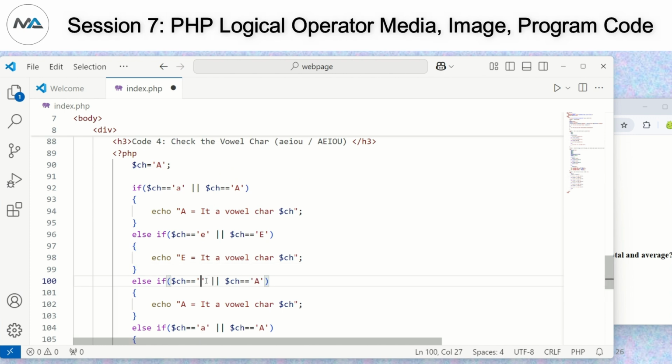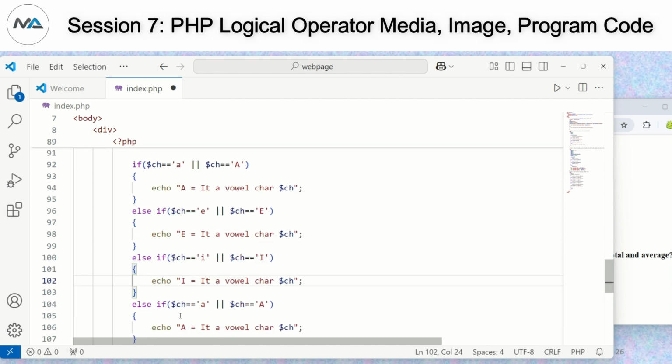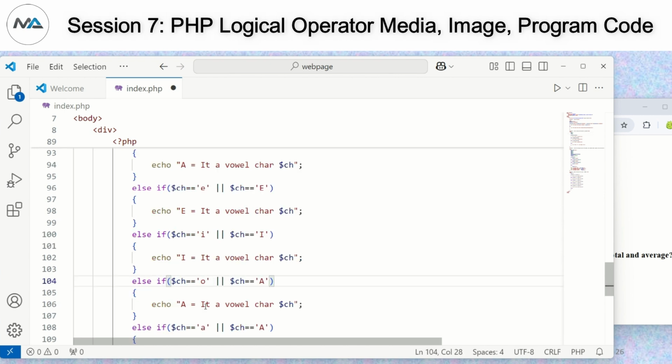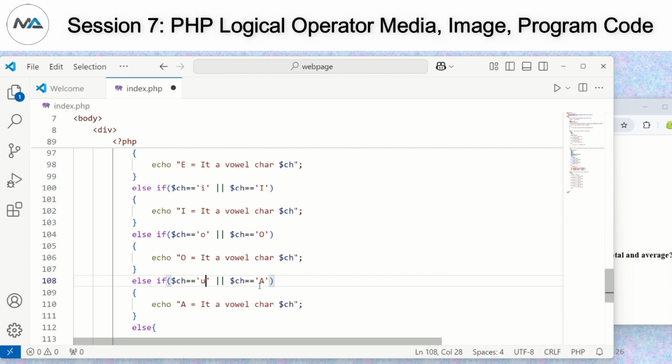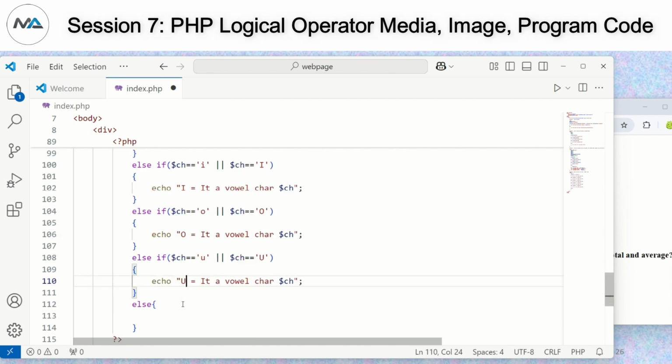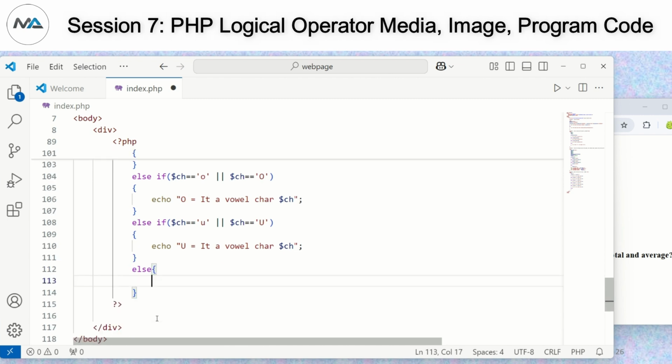A, E, I. Here it is the I block. O. This is the O block. U. This is the U block. Now finally I need to print with echo: it is not a vowel.